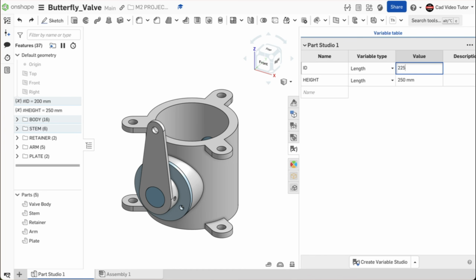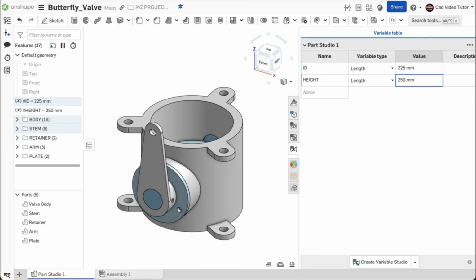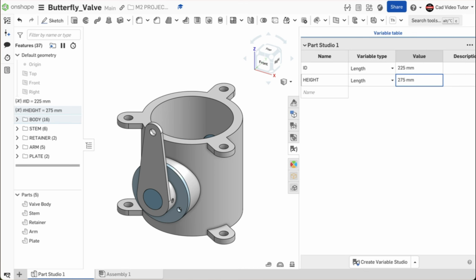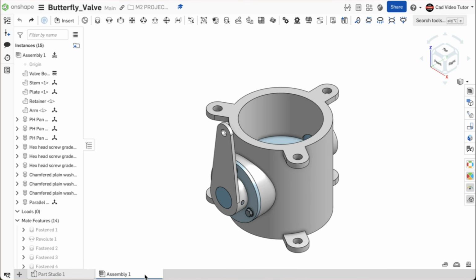The part should update in the Studio window. Now change the value for the height from 250 to 275. Again, the part should update. Check the feature list for errors. This looks good. Click on the Assembly tab. The assembly model should also be updated. There are no errors in the instances or mate features.